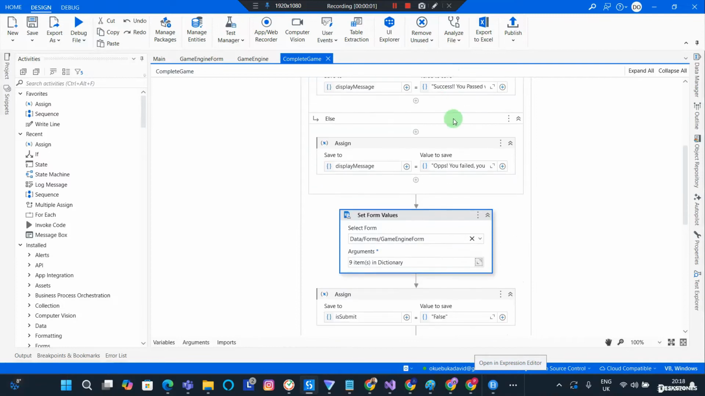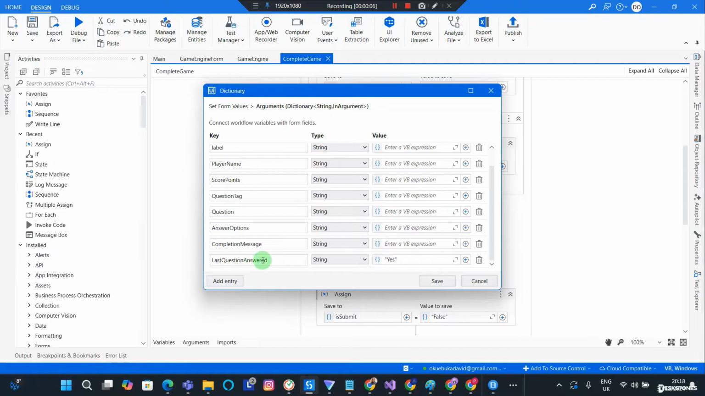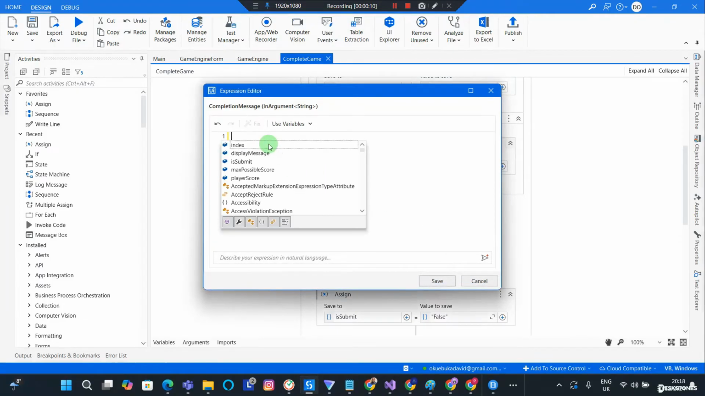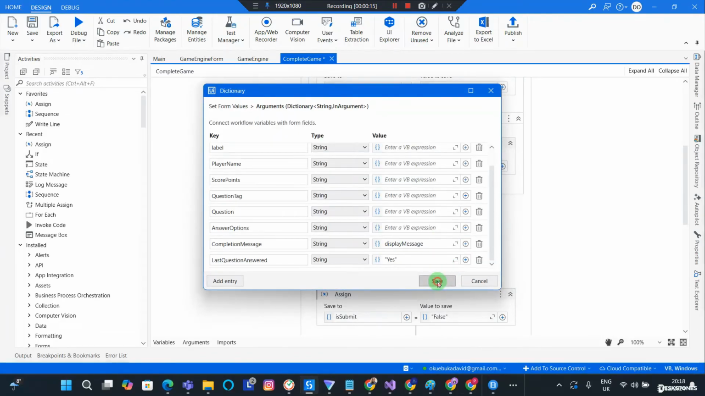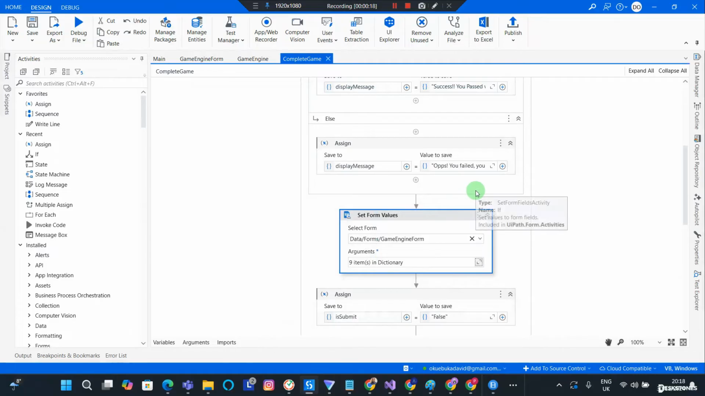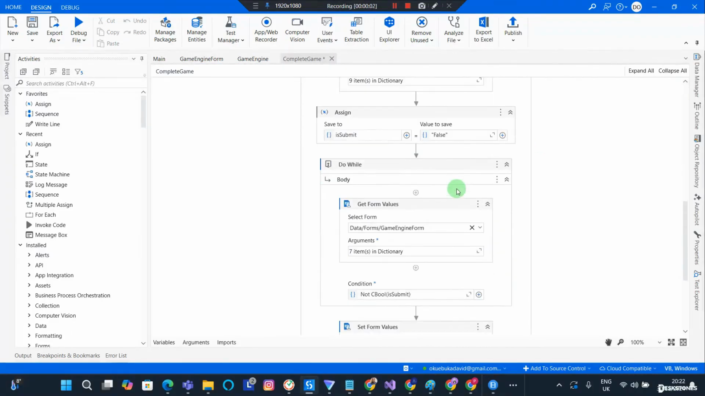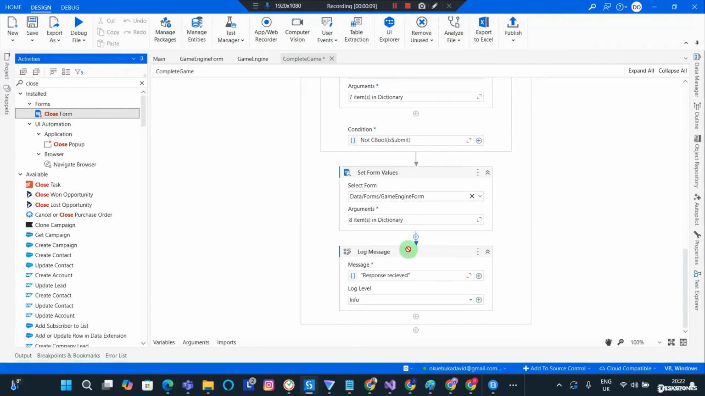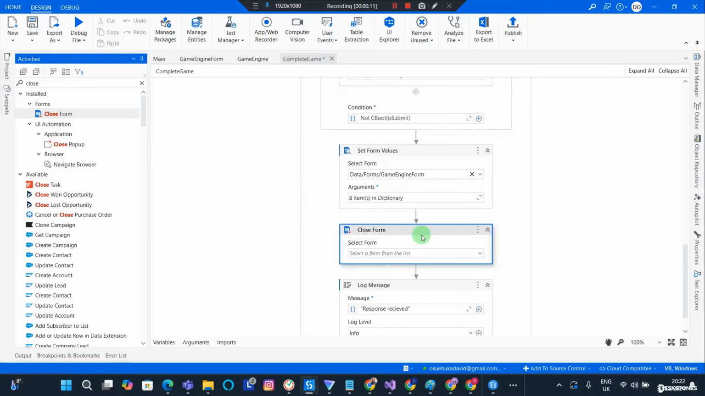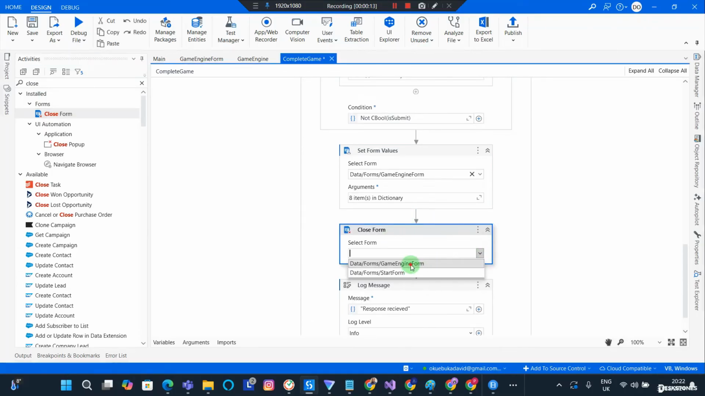Okay, now we need to go to the set from values here, expand on this, and you want to set the value of the completion message component. You want to set that to the display message. And I'm going to save out of this, Control S to save. Now you want to go right to the end of your workflow, and you want to have a close form activity, and you want to close the game engine form and Control S to save.